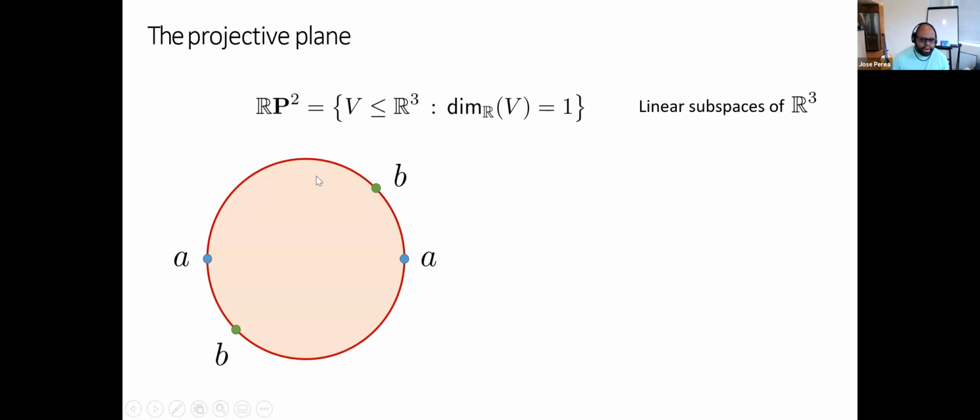This is another model that I like. Think of a disk, and then what we're going to do is identify points in the boundary if they are diametrically opposed. So the A that you see on the left is the same A as you see on the right. And the idea is that if you are walking on the projective plane and you get to this A, then you get teleported to the other A. So that's the other model for RP2 that I like very much.